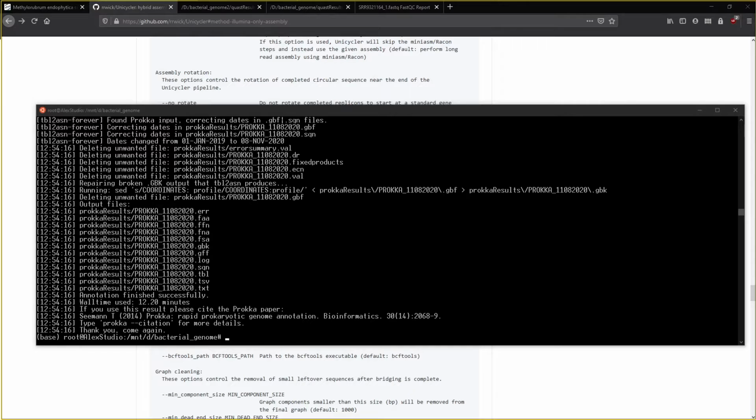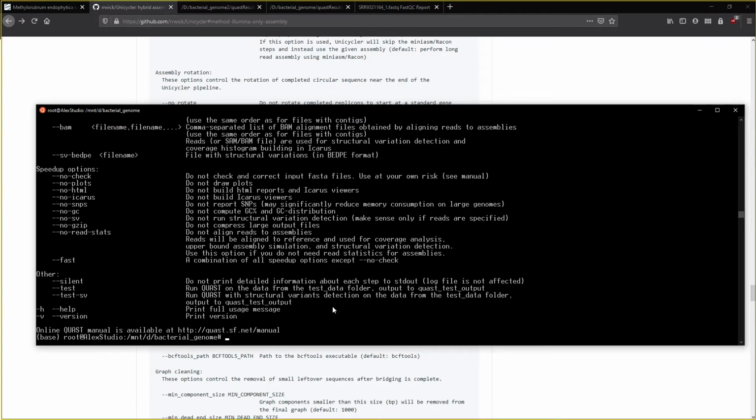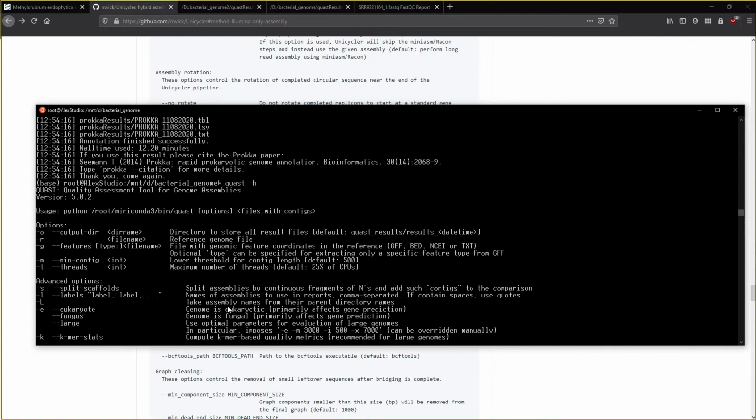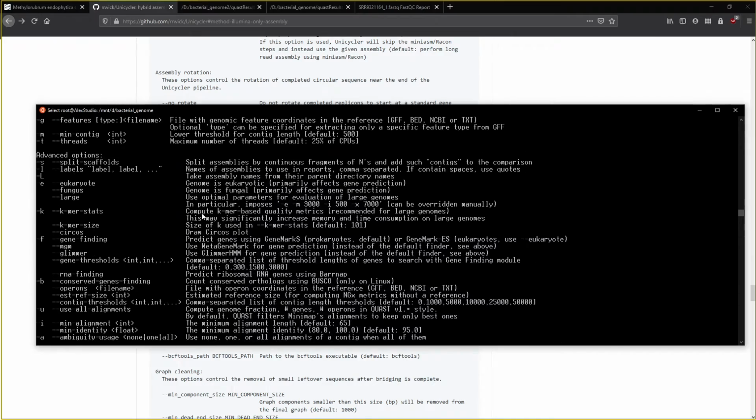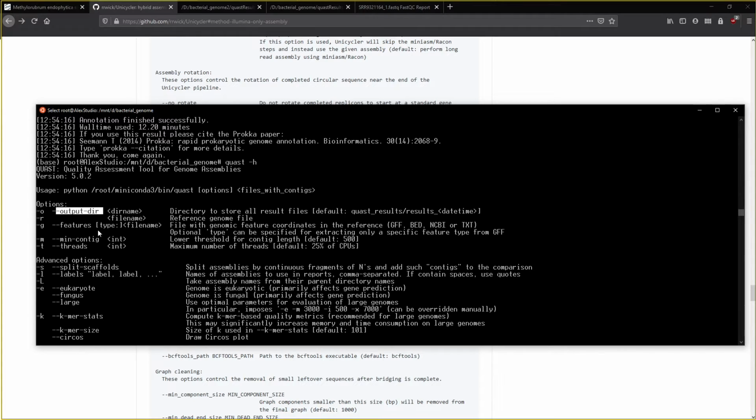The next thing that we can do is check the quality of our assembly. And to do that is with Quast. So we can run Quast help and see what all we have here. A lot of options, but Quast stands for the Quality Assessment Tool for Genome Assemblies, like I had mentioned before. And so the options that we'll use here are going to be -o, so we'll feed it the output directory. We'll just do something like Quast results since we did Prokka results. In -g, we can feed in our features that we got from Prokka. So this will be our GFF file.